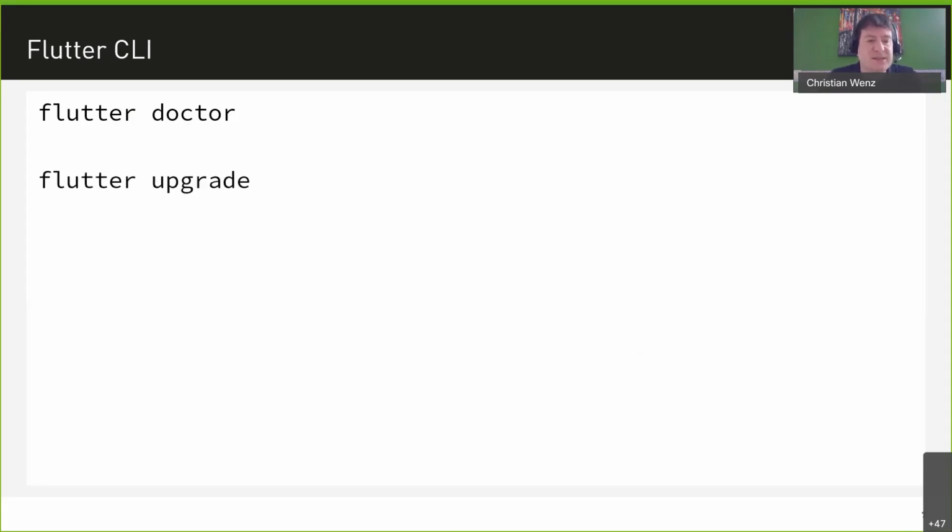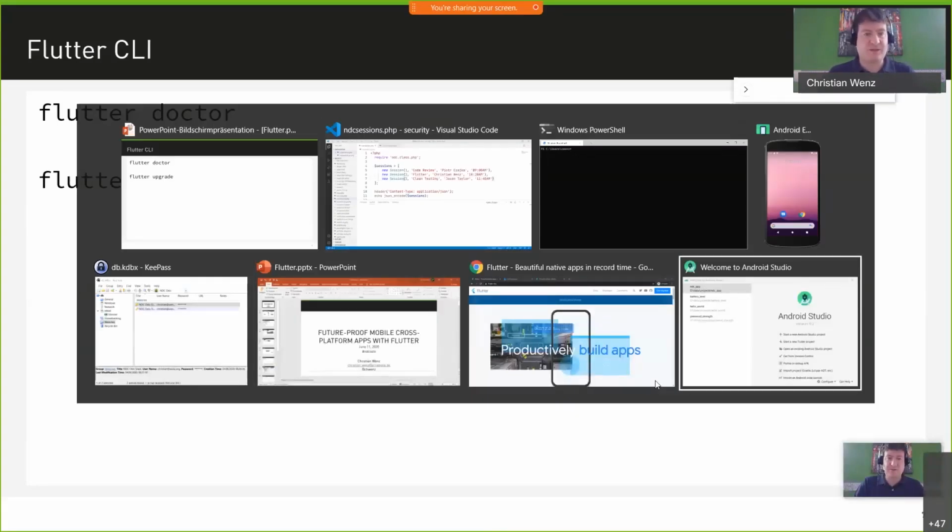And the next thing is Flutter Upgrade. What Flutter Upgrade does is it updates the current Flutter installation on your system. So it has a built-in update mechanism, which I think is pretty convenient. But without any further ado, how about we start working with that thing?